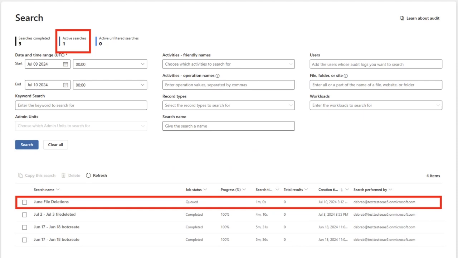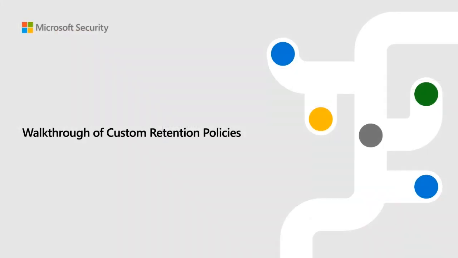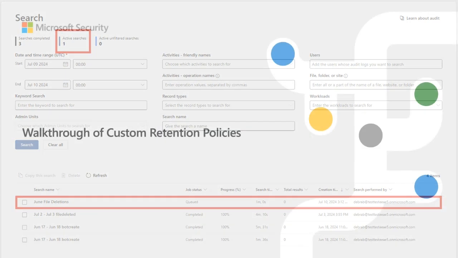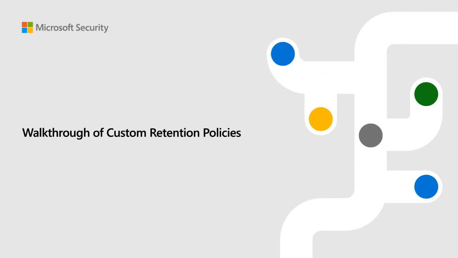And in the next slide now, we can see, sorry, just back on the previous slide. So once this search completes, you can click on this and export the audit logs, and you'll get a CSV of all of the audit records for file deletions in that period. Up next, we'll look at a walkthrough of custom retention policies, which is the second main feature area within auditing.